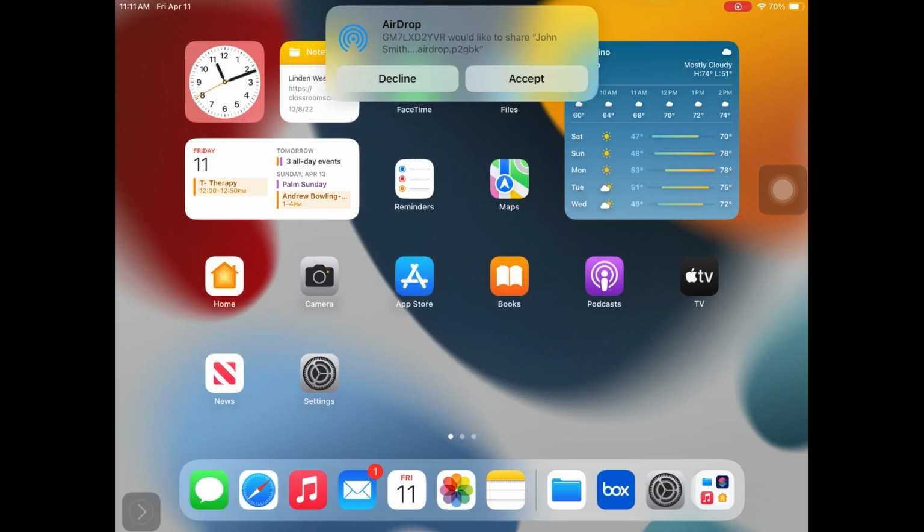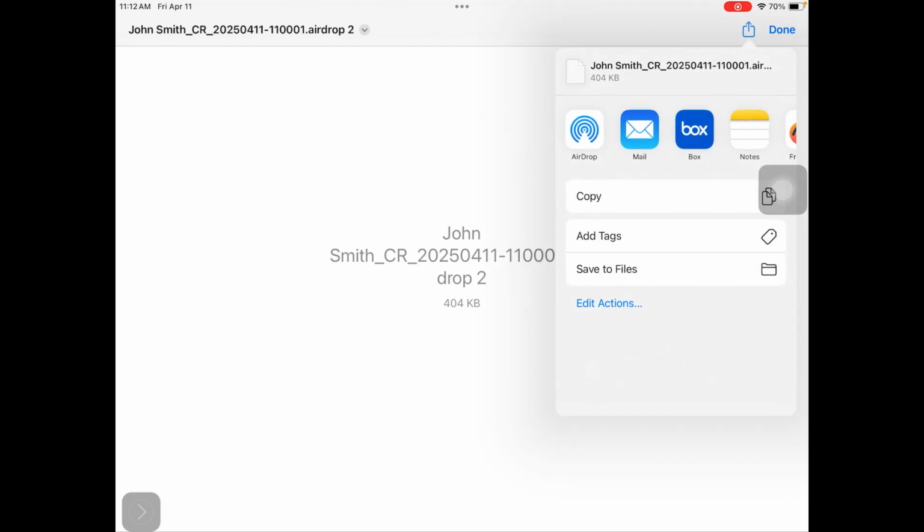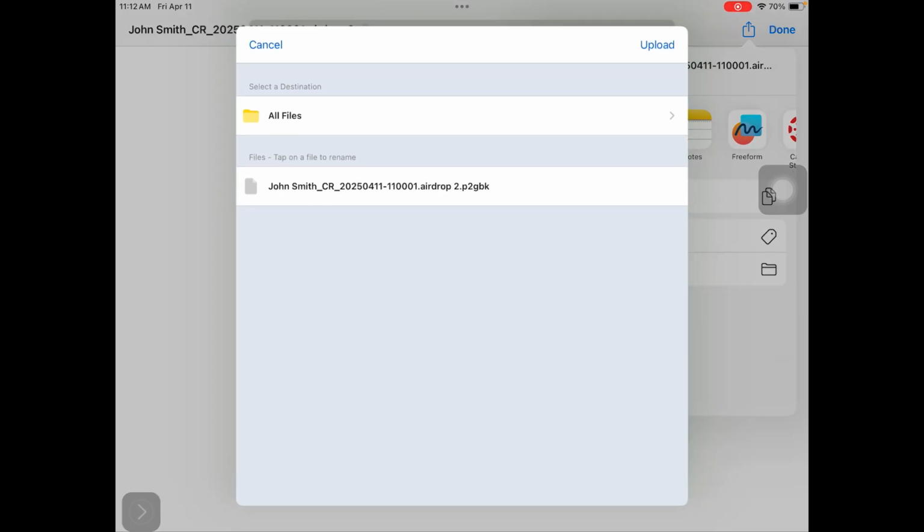Okay, now I'm on my staff iPad and I'm looking for a pop-up window from AirDrop, and I'm going to say accept. Then you're going to get this screen right here. You're going to go up to the upper right-hand corner and look for the share sheet, which is the square with the upward pointing arrow. Tap on that. Now, because you have downloaded the Box app, this time you're not going to go to AirDrop, you're going to look for Box. Tap on that, and then you're going to select all files.